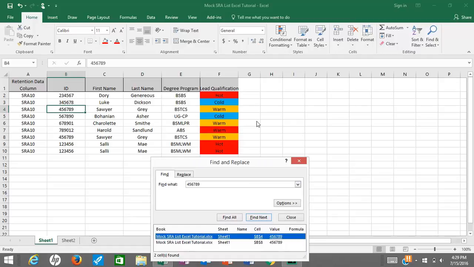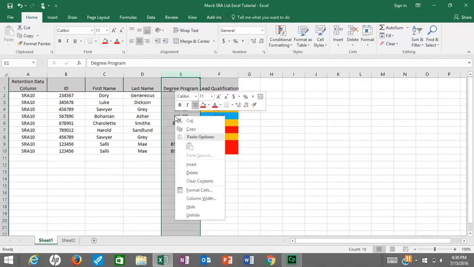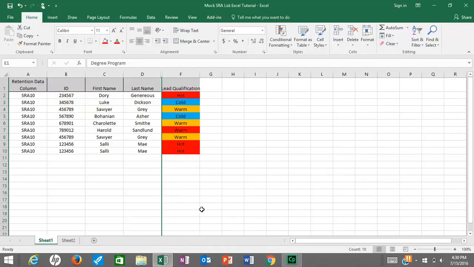Next, we will move on to discuss hiding and unhiding columns. Occasionally, you will have an Excel document with large amounts of data you don't want to see. To hide data, simply select the column or rows you wish to hide. Once they are selected, right-click the shaded area. For instance, I don't need to see their degree program, so I'm going to right-click and click Hide. Then I can continue on and work in the document.